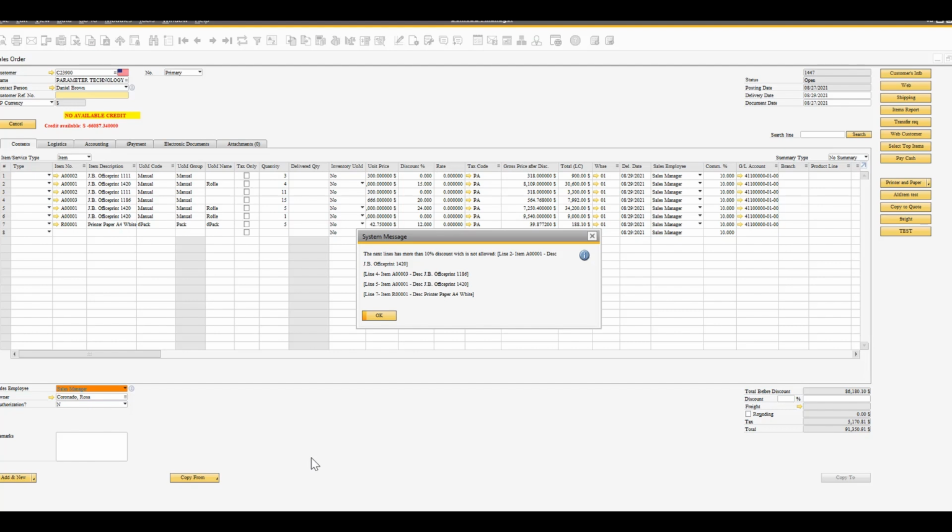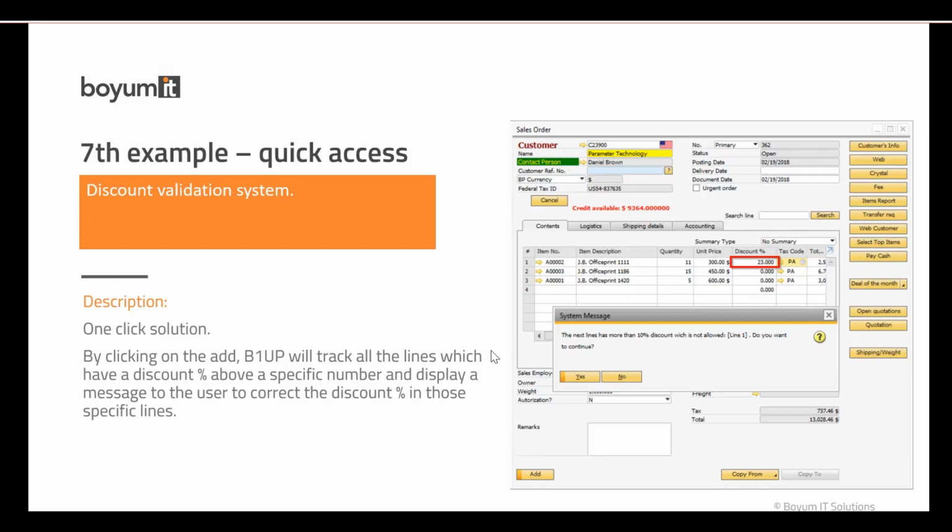So I am blocking the user. Imagine the control you can have. So I have to go through it and change the discount to 10 or less. Then I'm able to add this sales order. And this is an example. You have control over the system.